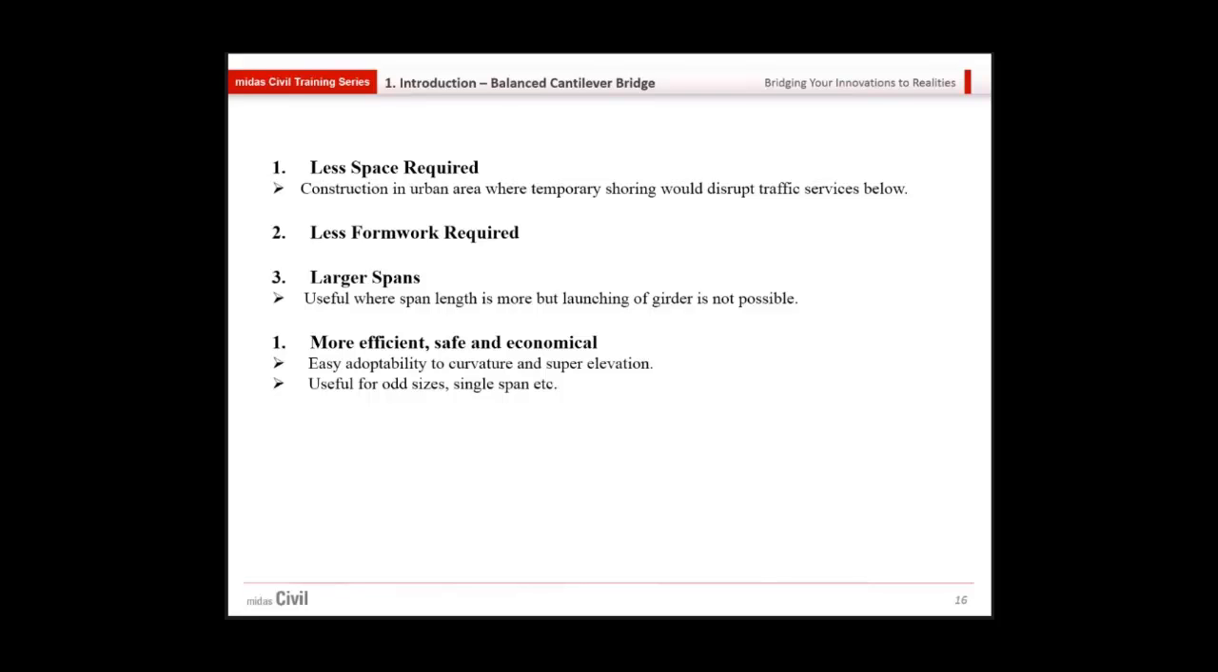Then what's the main purpose? Less space required, construction in urban areas where temporary shoring would disrupt traffic service below. Then less formwork required, larger span, we can cover the larger span. And more efficient, safe and economical, easy adaptability to curvature, super elevation, useful for odd sizes and single span.